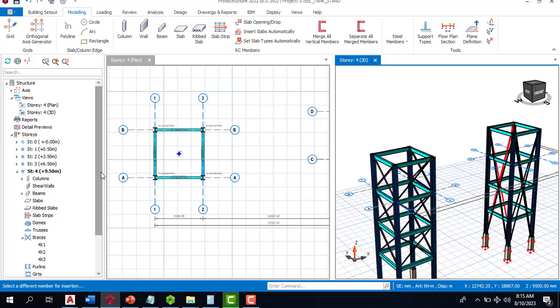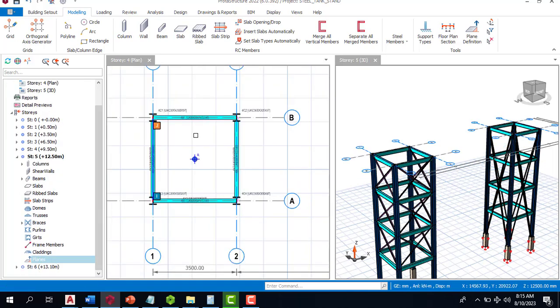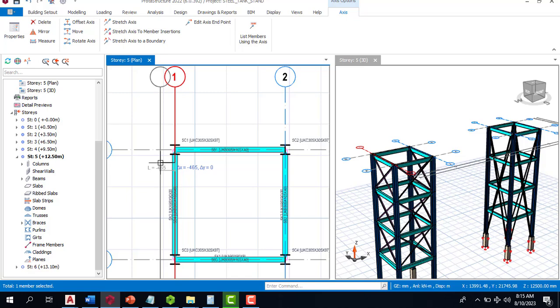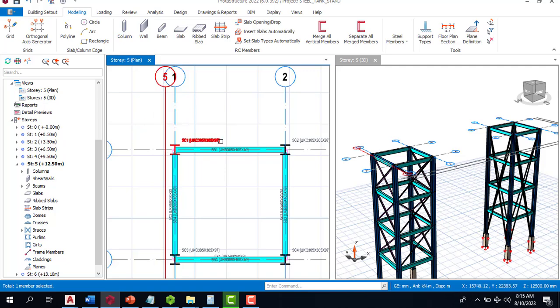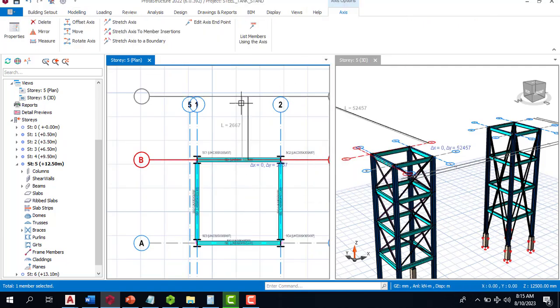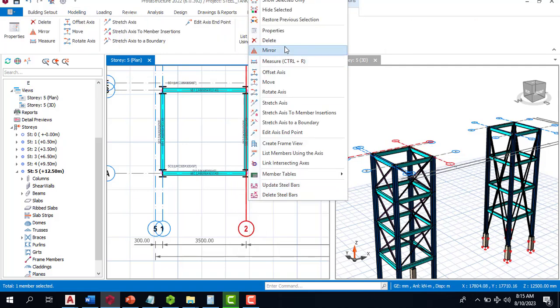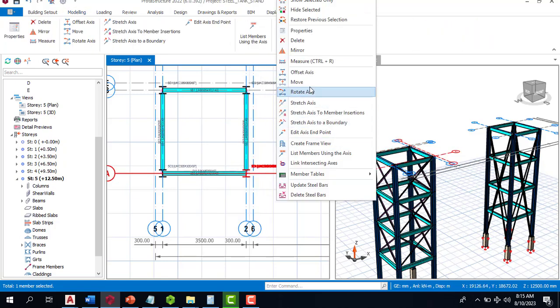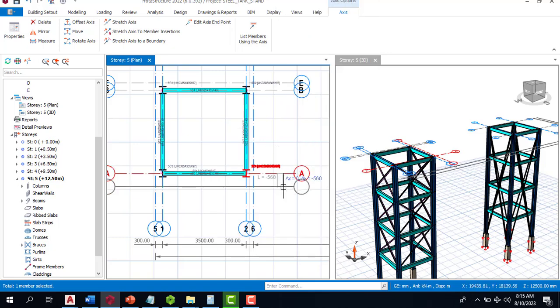And when we come to our story 5 here now, at the story 5, we can have an offset of, let's say, 300, sorry, F2 minus 300. Offset F2 minus 300.